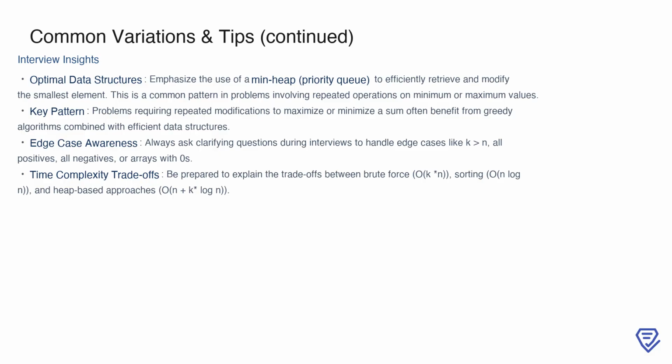in optimization problems. In interviews, make sure to clarify edge cases, such as when k is greater than the array size, or when the array contains only positives, negatives, or zeros. Also, be ready to discuss time complexity trade-offs. For example, while a brute force approach might be easy to explain, sorting or heap-based solutions are more efficient, with complexities of O(n log n) or O(n + k log n), respectively. Demonstrating this awareness can set you apart.